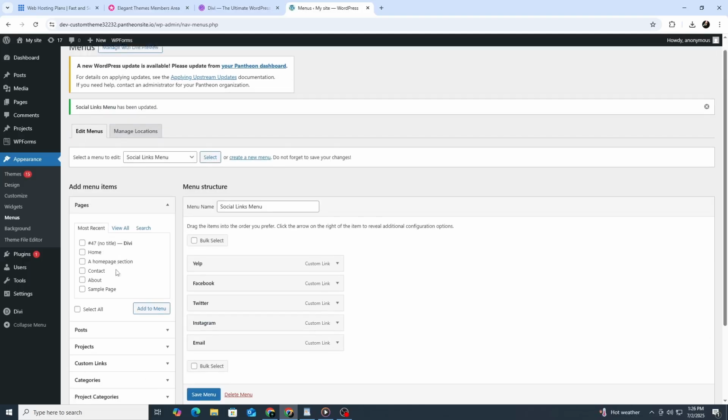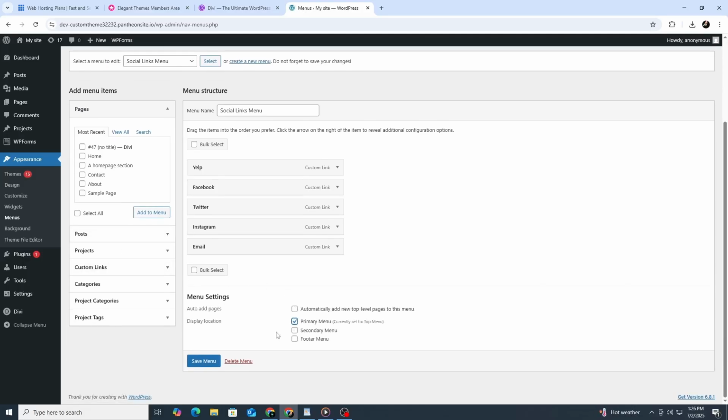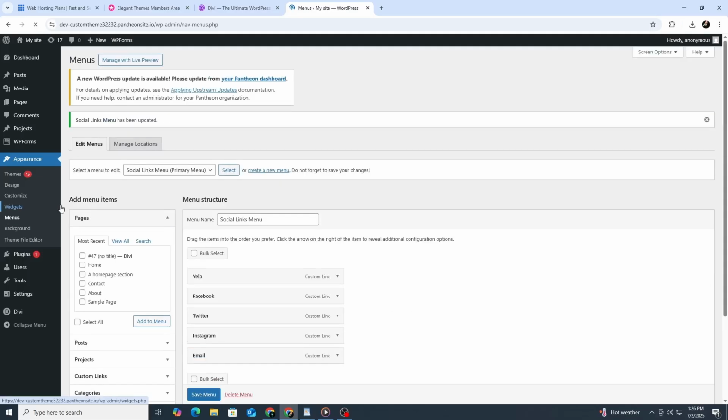Now that your basic website structure is set up and the Divi theme is installed and activated, you're ready to start designing your pages.